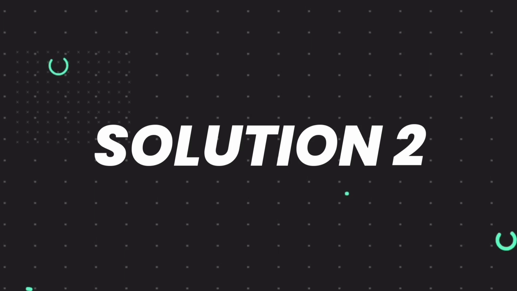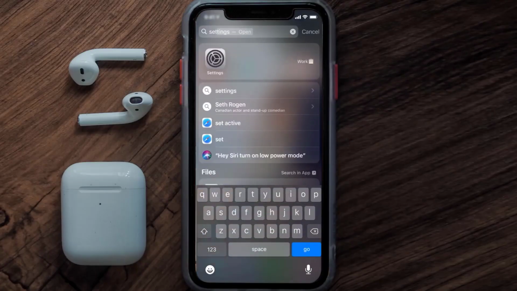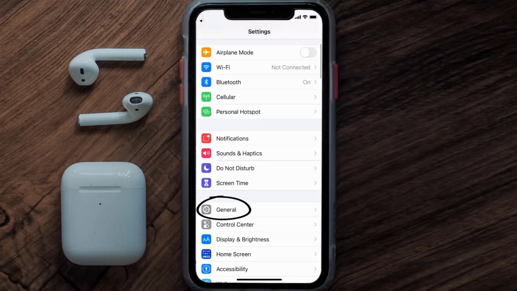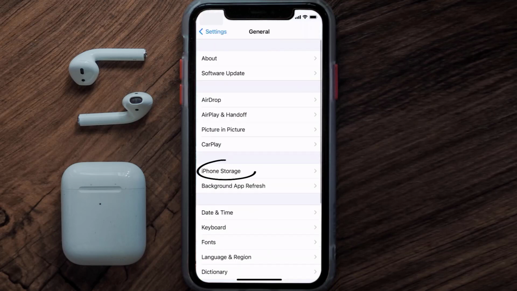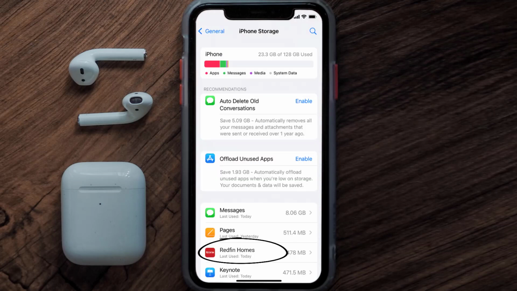But if you still encounter this issue, then you need to clear app cache. Go to your device settings and then scroll all the way down to General and tap on it. Then tap on iPhone Storage. From here, search for the Redfin Homes app and then tap on it.